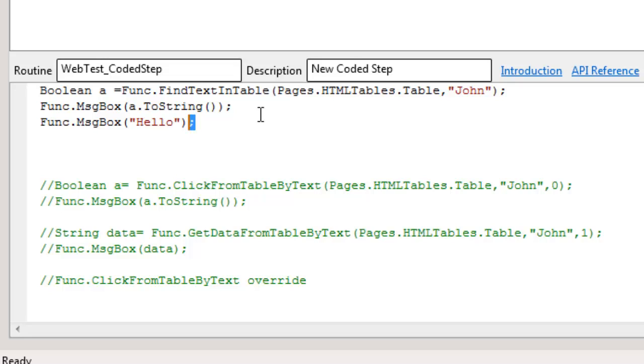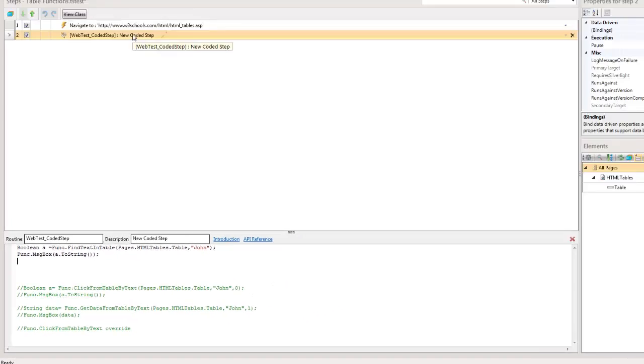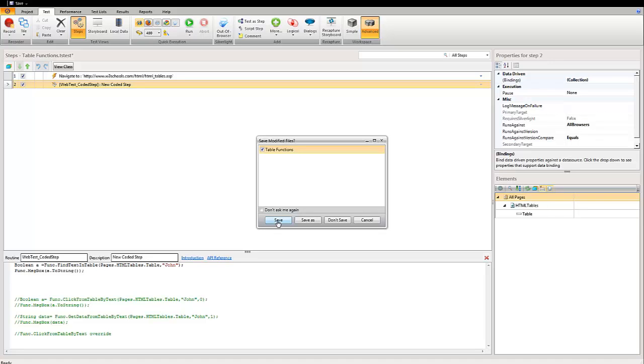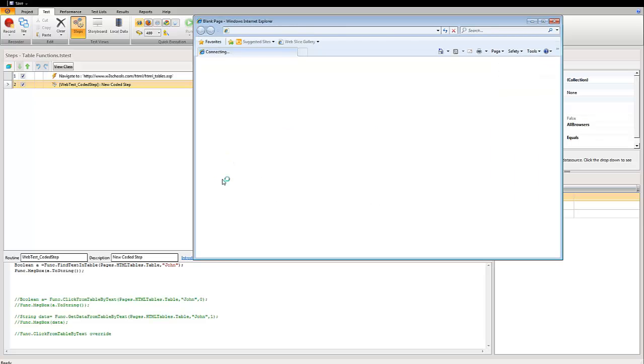You can just go ahead and create a message box for hello. Here what I am doing is converting the returned boolean value a into a string and passing that as an argument to the message box. Let me go ahead and run this function. If the value John is available, it will return a true and display it in a message box.